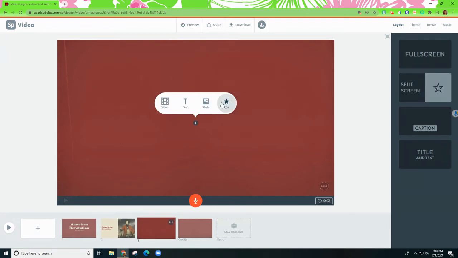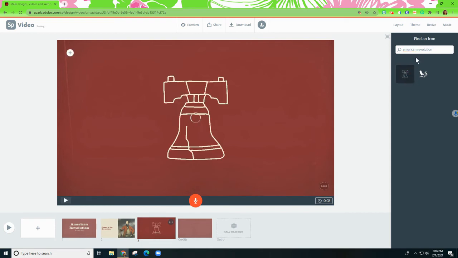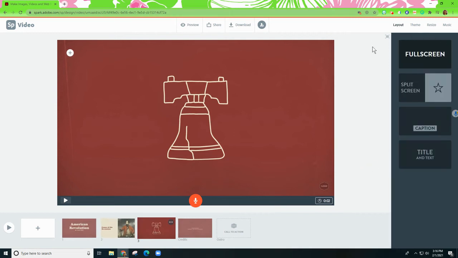You can also add what they call an icon if you would like to as well. And so those are kind of like, I guess you could say, emojis or symbols to kind of customize them. And so American Revolution, they do have that Liberty Bell there for me that I could insert as well. And so like I said, the tools are very simple, but yet I really find this a very helpful tool to use because it is so simple, but students can customize it in an easy way to make it their own.